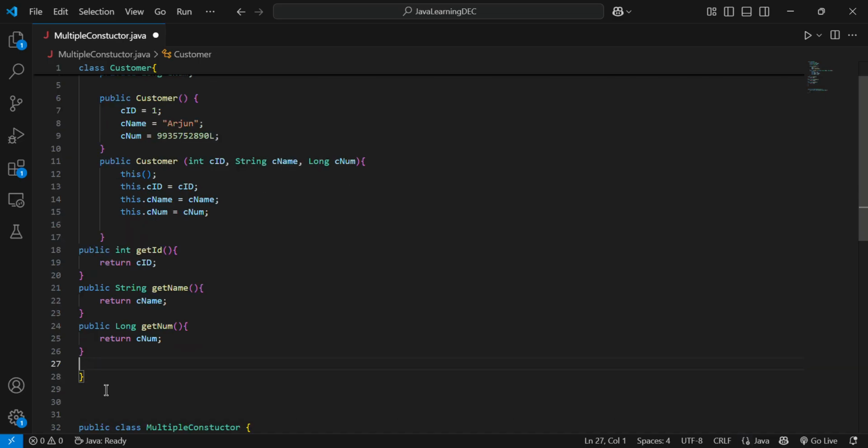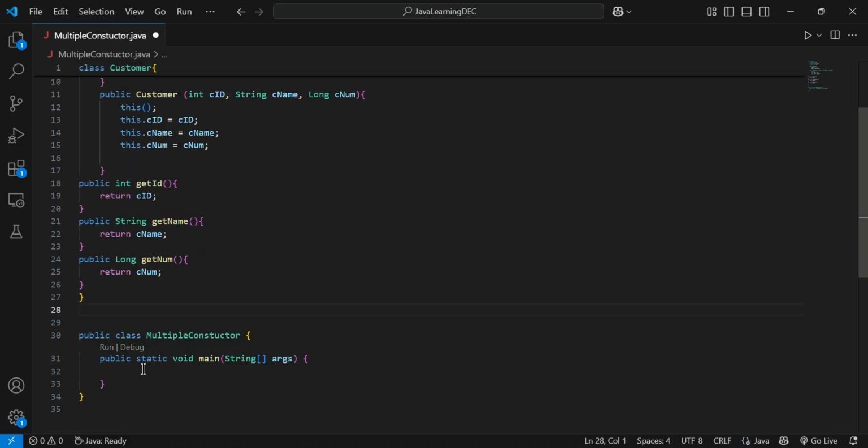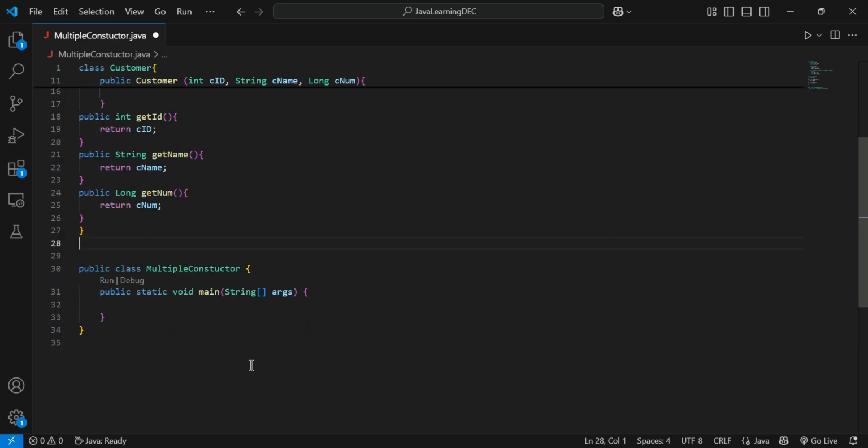Now we have to create the main method that is already created over here. I put public class MultipleConstructor, then public static void main(String[] args). Now we have another class. This is where the execution begins.